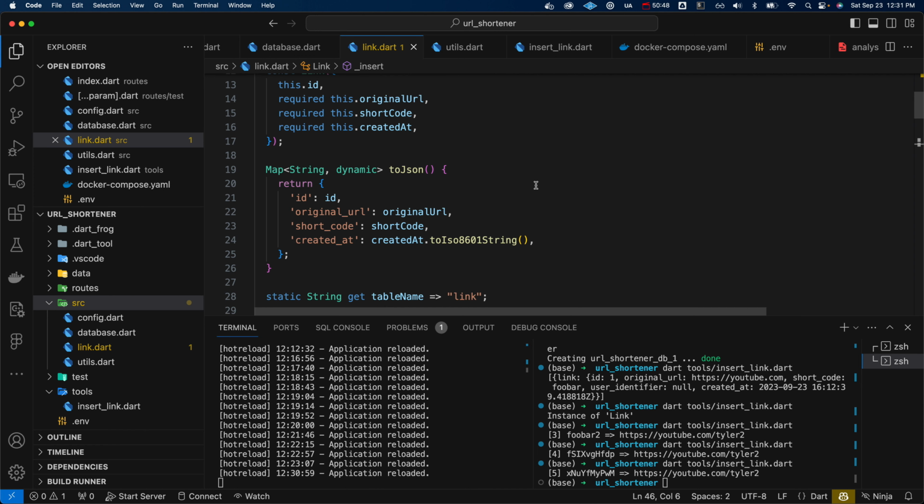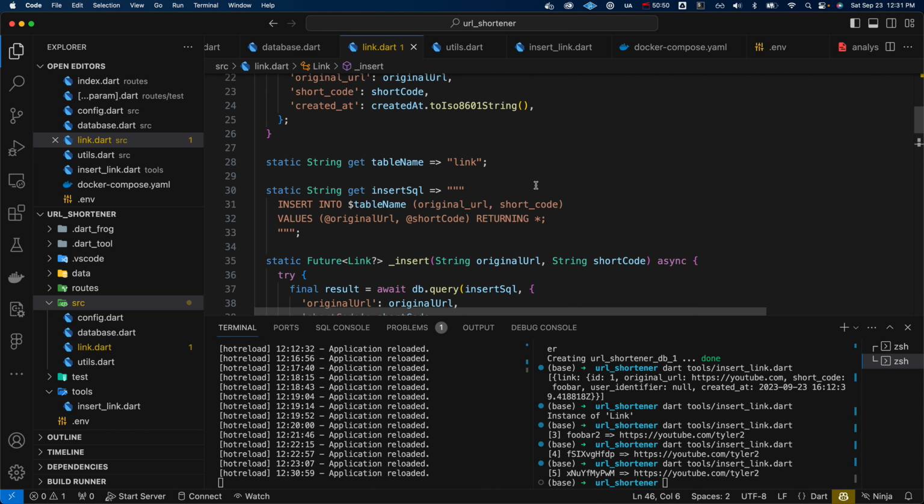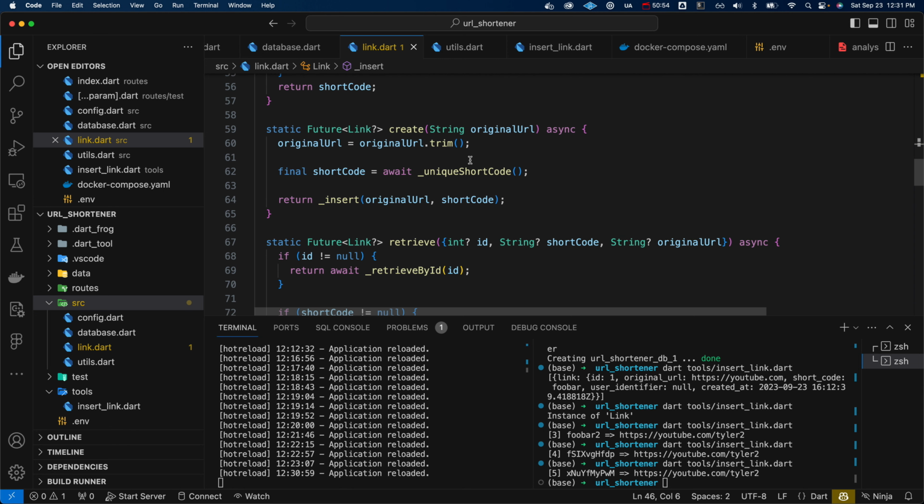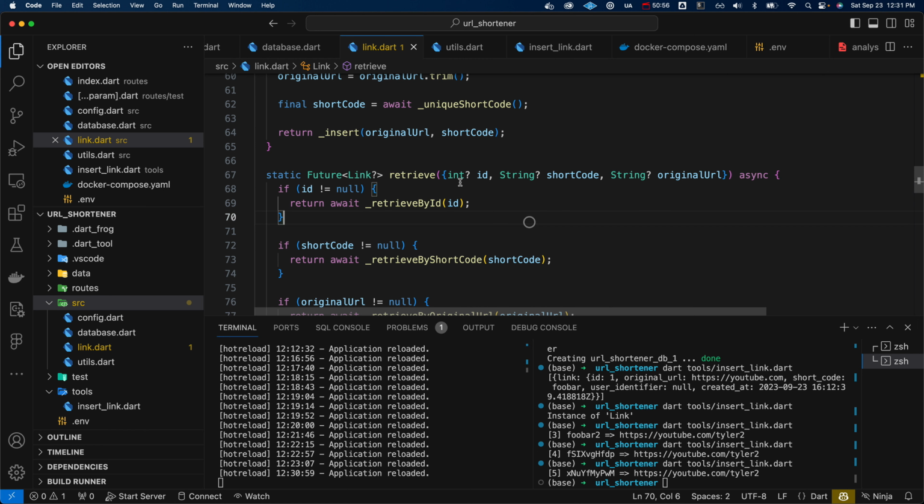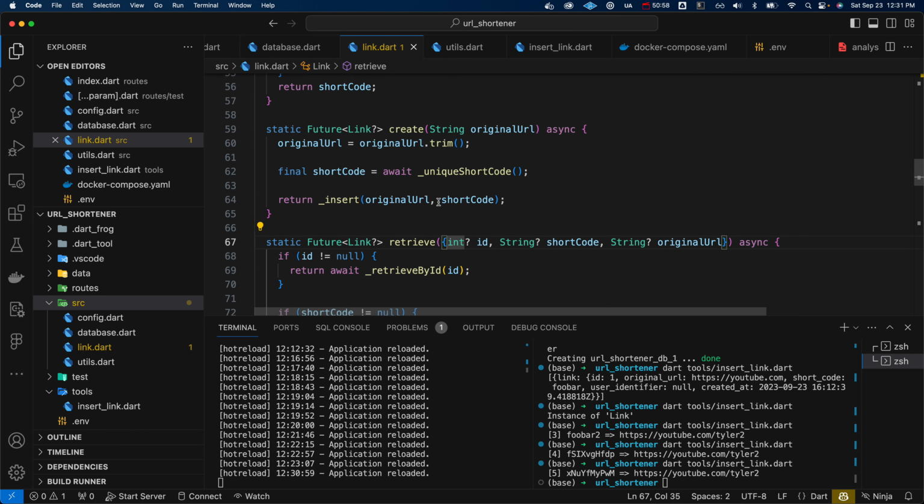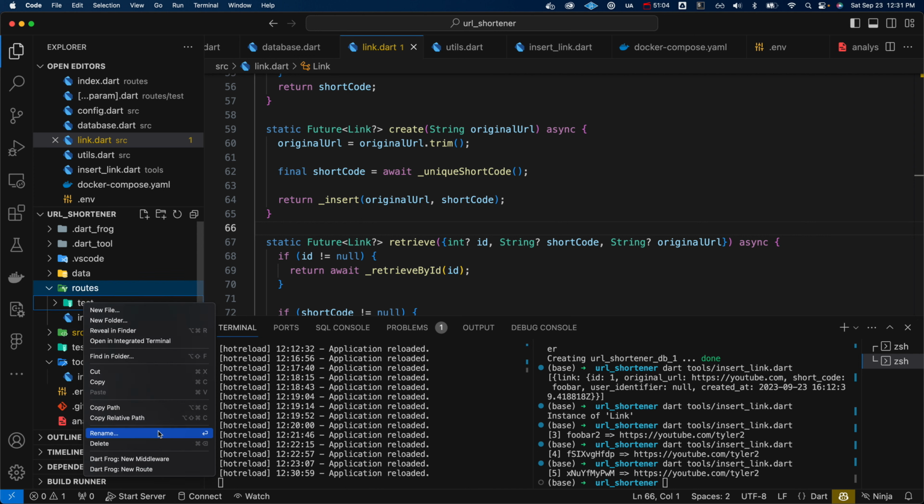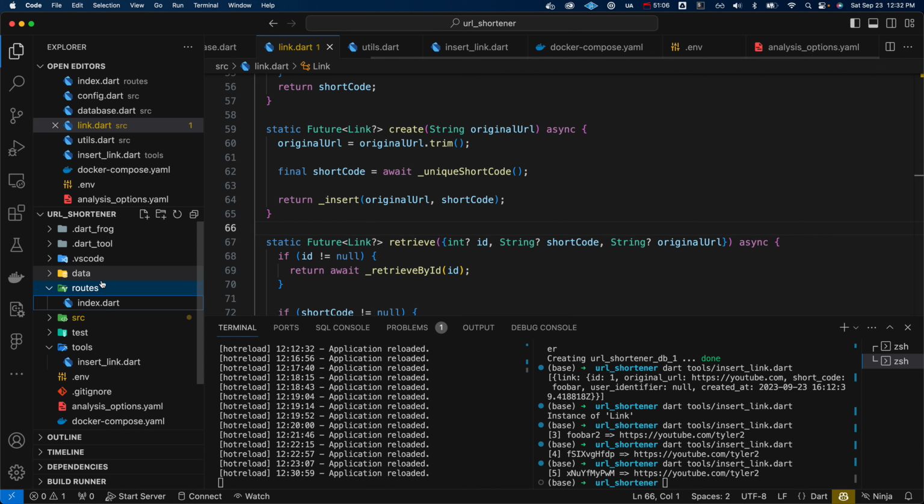Okay, so aside from some advanced stuff we're going to add maybe in a little bit, this has everything we really need to create and retrieve our URLs, our links. So let's get into actually creating our API. I'm going to go into the routes directory. We can delete this test one that we had, and let's make a new folder, and we're going to call it API.